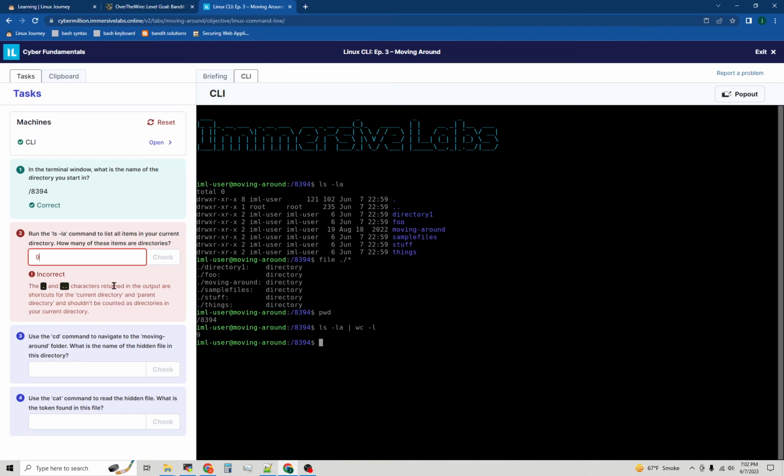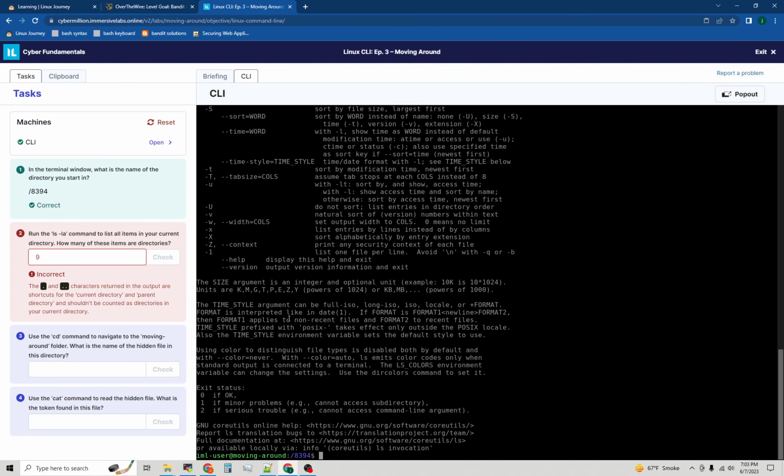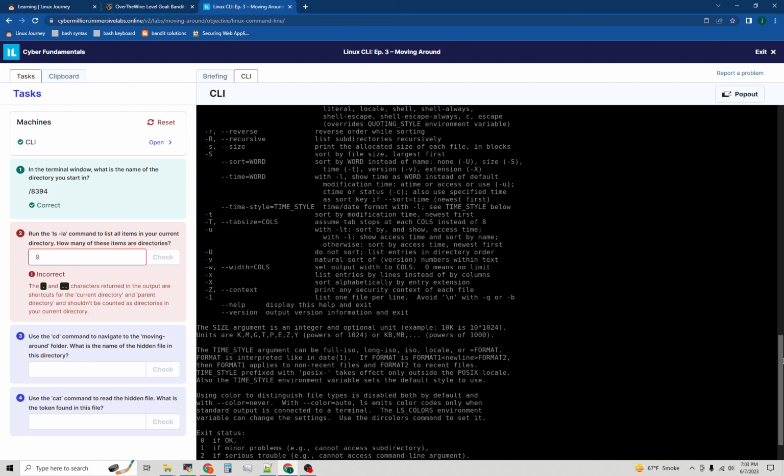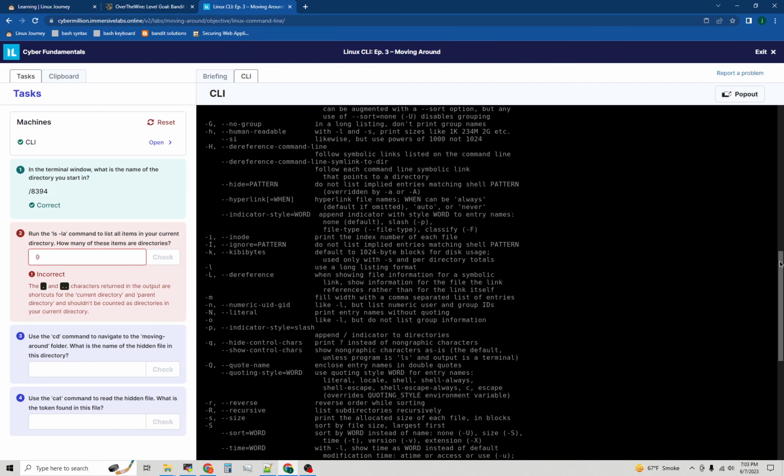The characters returned in the output are shortcuts to the current and parent directory and shouldn't be counted. Ah, okay. ls, I think there is a... That's a good catch. Okay. There's a flag to remove those, which I don't often use. So let's see what we got going on here.